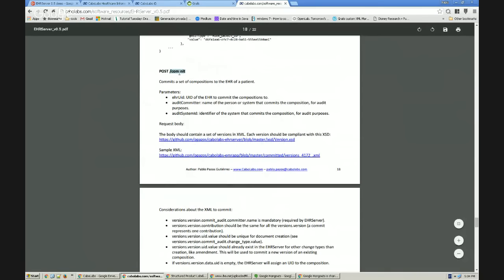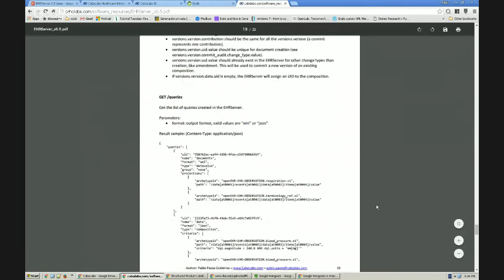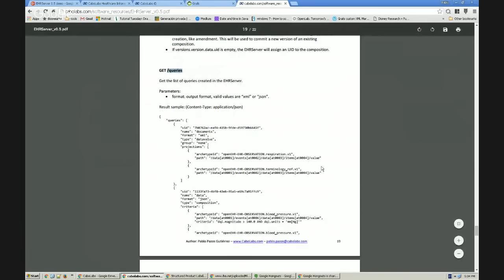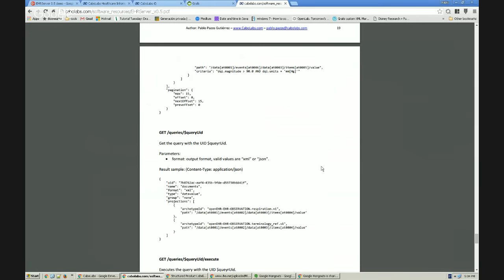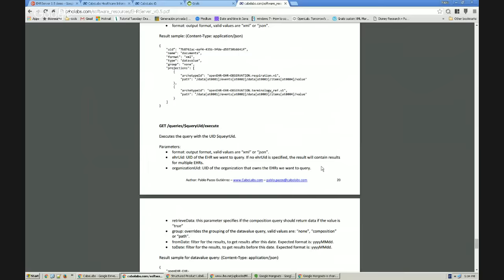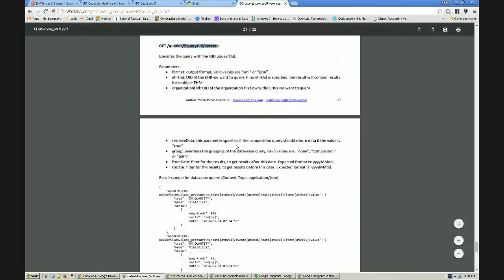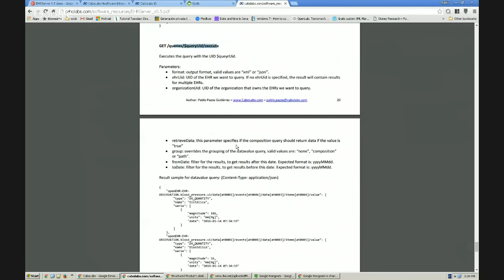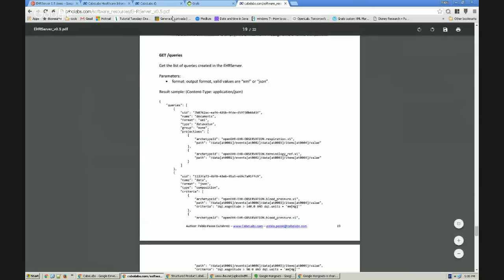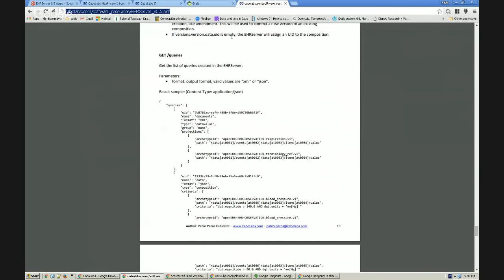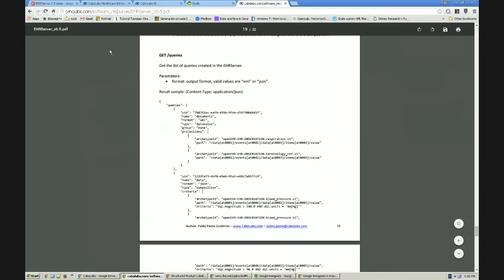You have the commit service, which is the main service to get data into the EHRServer. You have the queries. You can query for queries, so you can see which queries are available in the EHRServer, and you can execute them against the EHR of a patient. You have another service to call and execute a query, and you can set some parameters for the queries. You have a lot of flexibility on that. And that's it about the guide. If you want to know how to use the EHRServer, you can download this guide from our website.